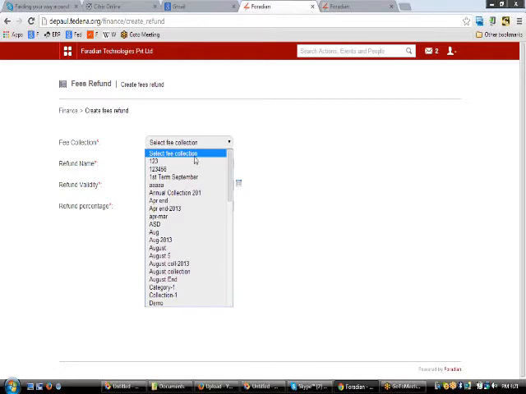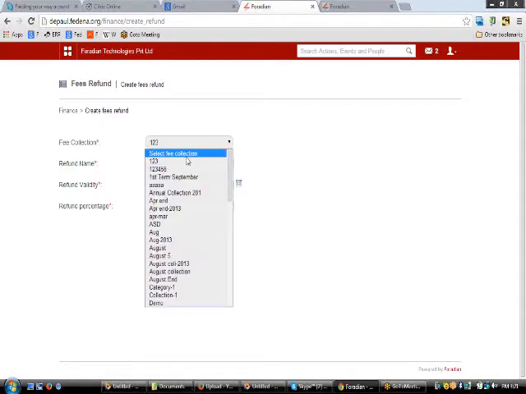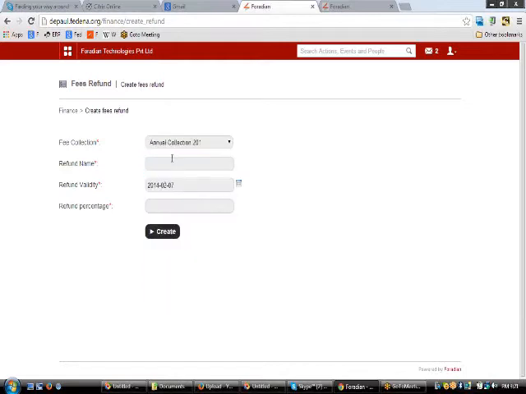Now, to create a new refund rule book, you need to go to the fee collection, and then type the refund name. Let us suppose the refund name is refund rule 1, and then let's enter a percentage for it, somewhere around 75%. On clicking it, a refund rule will be created with the refund validity of today, that's 7/2/2014, and the refund percentage would be 75, attached to the fee collection.